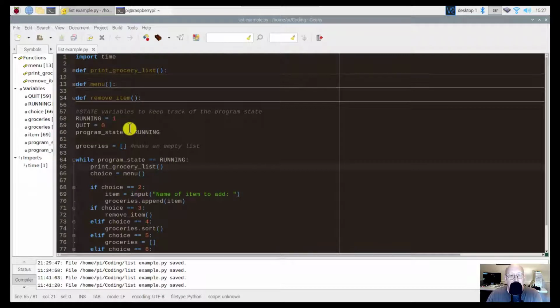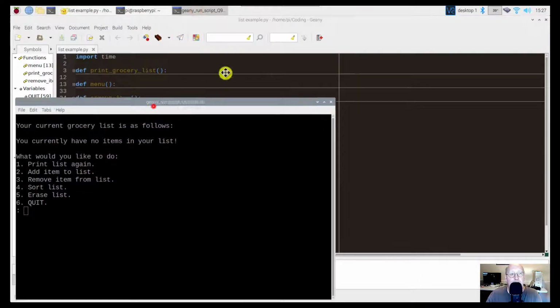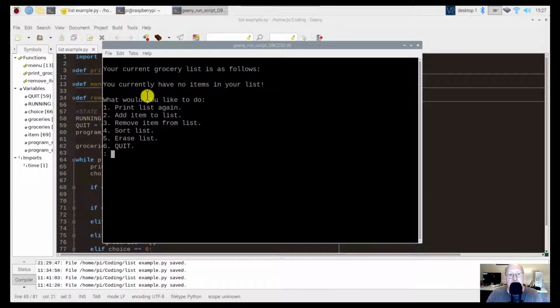So let's take a look at this program real quick. It's called, what did I call it? List example, but really it's to keep track of a grocery list. So let me run it. And what it does, here we go. Your current grocery list is as follows. You currently have no items in your list. What would you like to do?